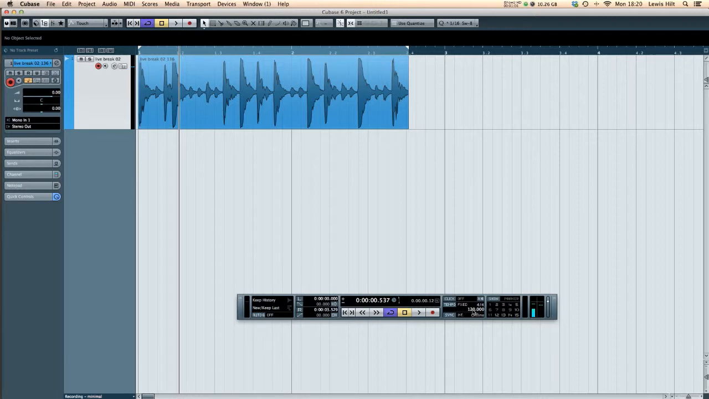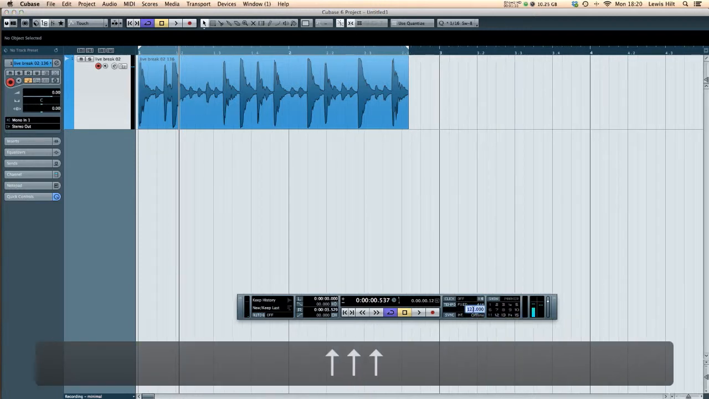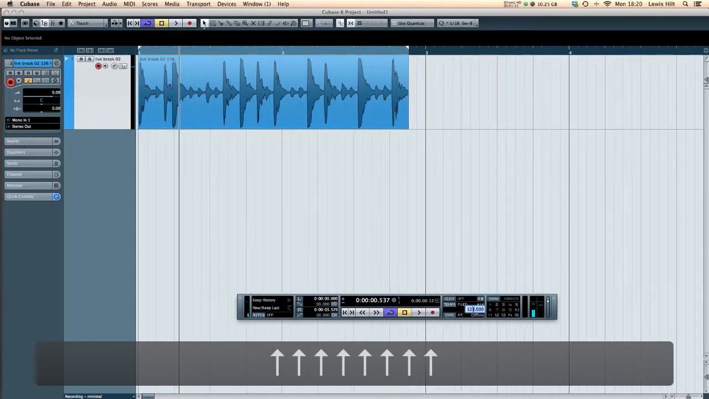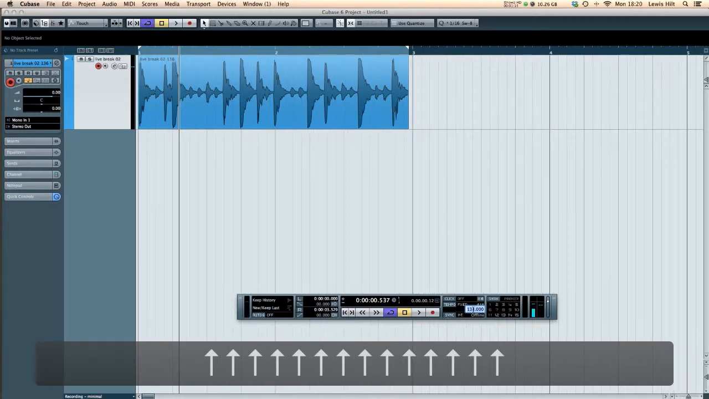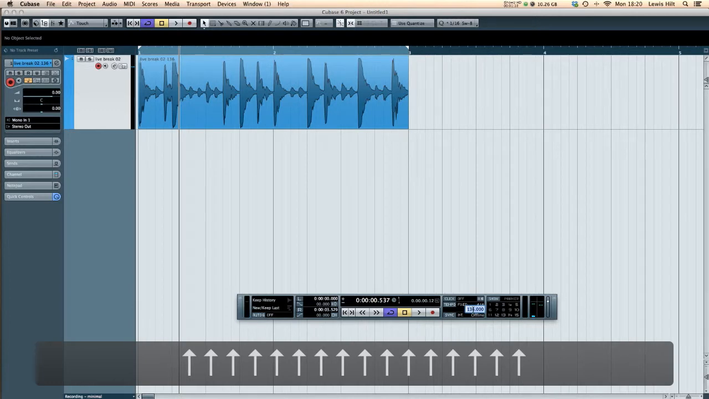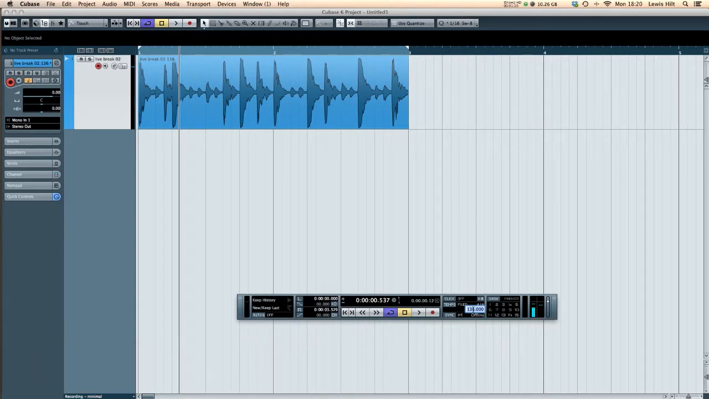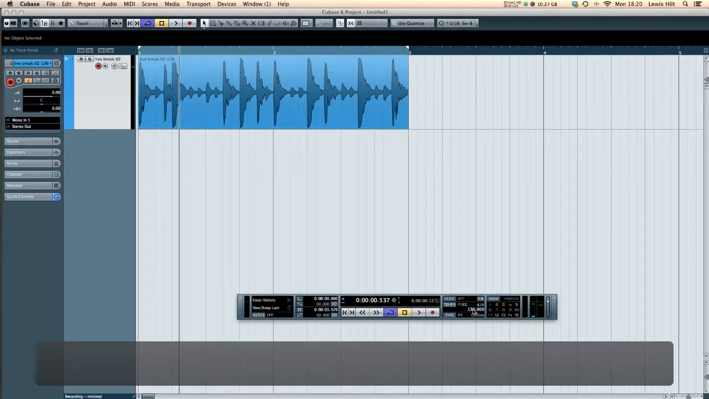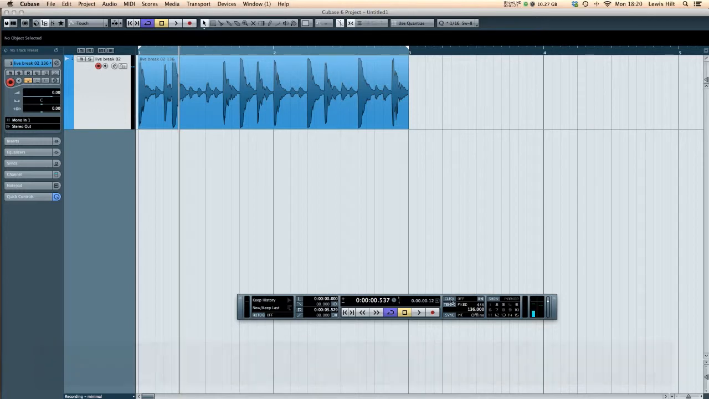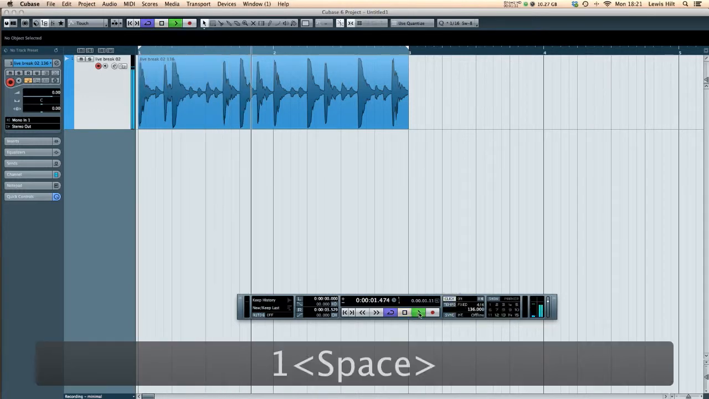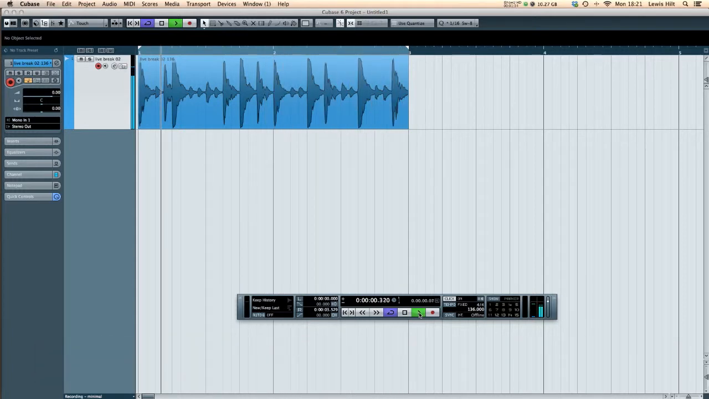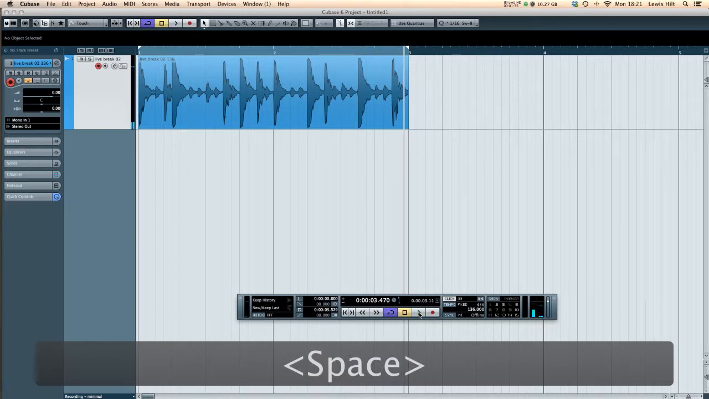So by clicking on the tempo and increasing the tempo until the end of the event lands at the beginning of bar 3, we should now have set the project tempo to the tempo of the audio file. So let's have a listen with the click on. Okay, that seems to be looping nicely.